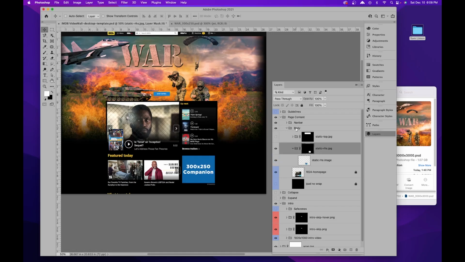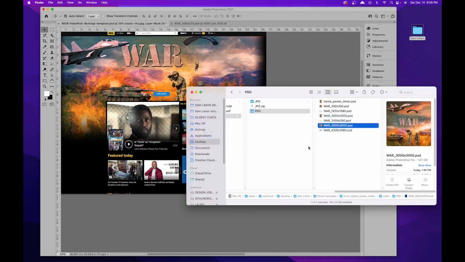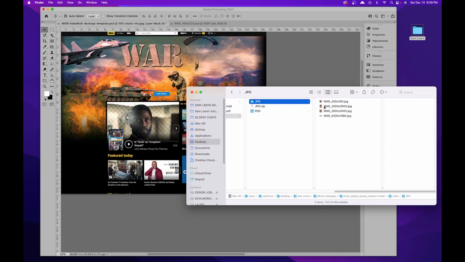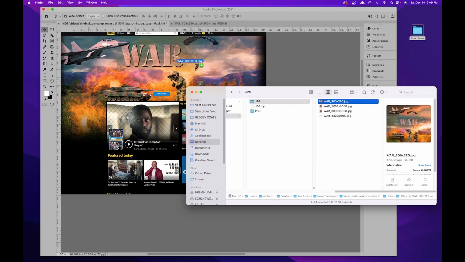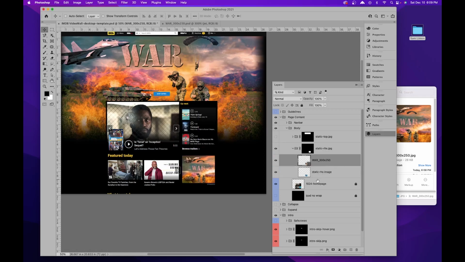So it's within the body folder and the static RHS. So I'm going to go into my Finder. I'm going to find my JPEG, my 300 by 250, and I'm simply just going to drag it into this IMDB folder. Press return or enter, and I'm going to drag it, place it right over this, and I'm going to place it inside of this folder right above the static RHS image.